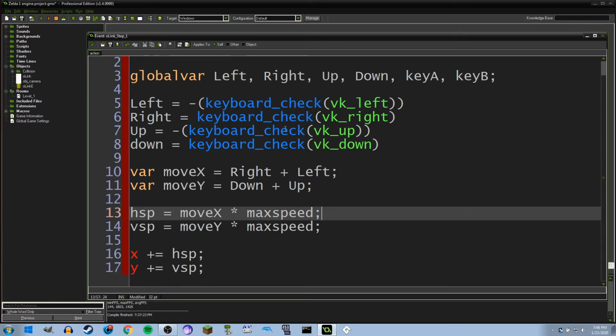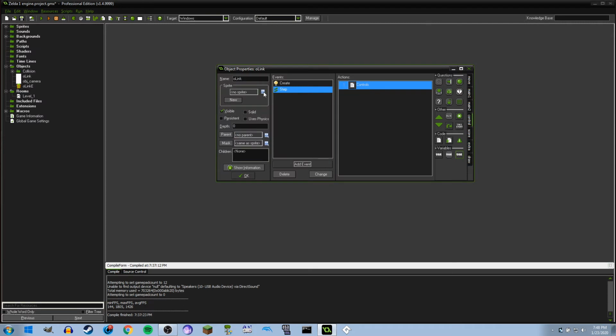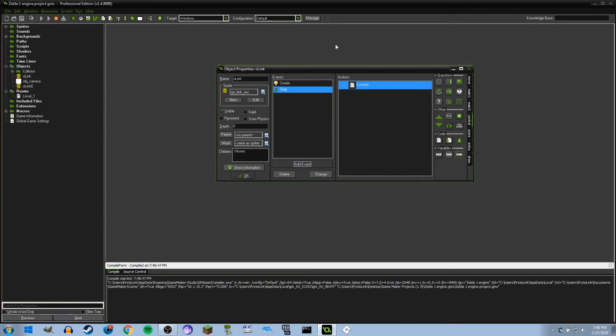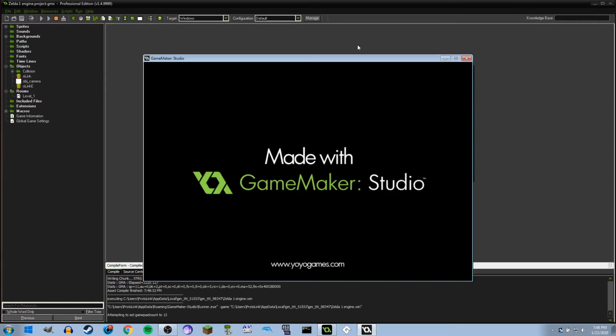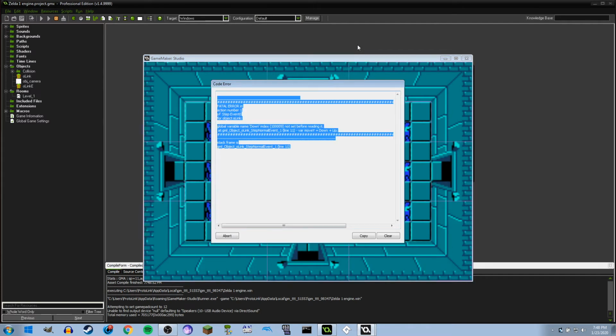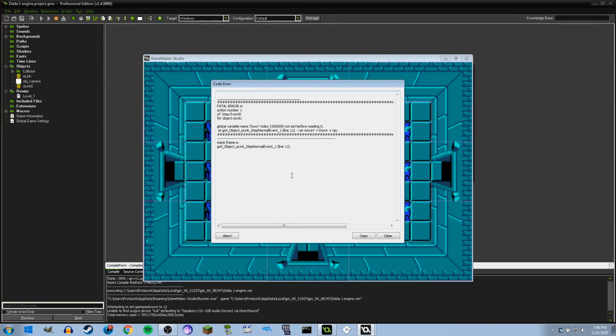Now that we have our movement code in here, basically, I'm going to assign a temporary sprite to Link, and then I'm going to run the game. Now I've already set up an object that will create Link, so I don't have to worry about placing him in the room. Okay, so this actually gives me a perfect opportunity to show you how to read errors.